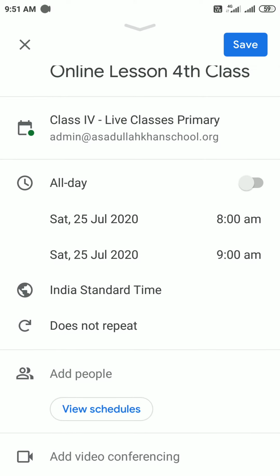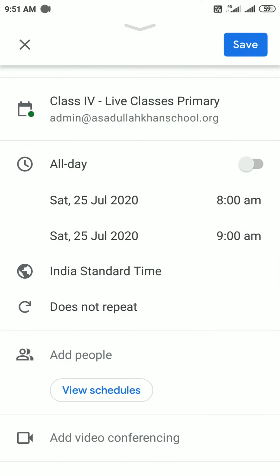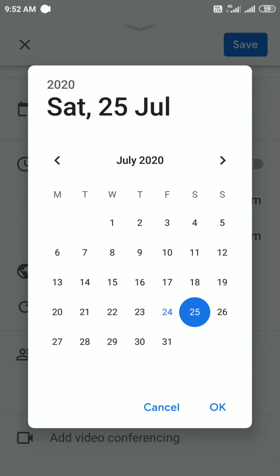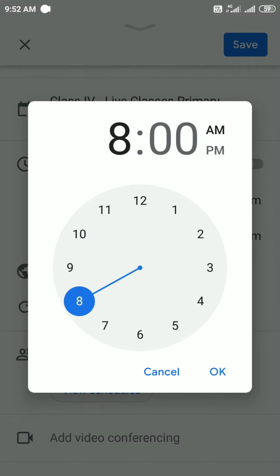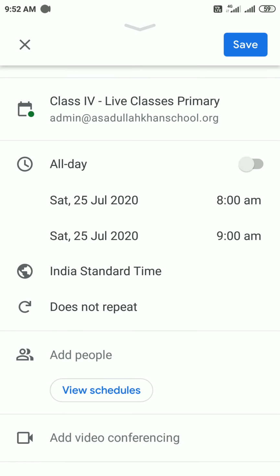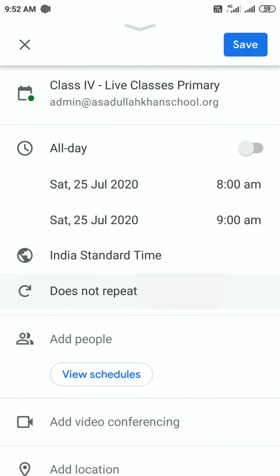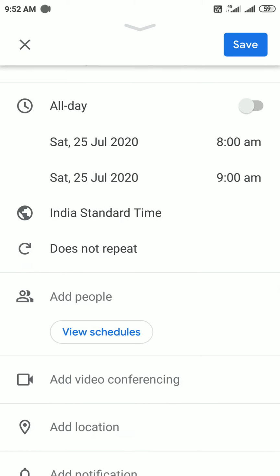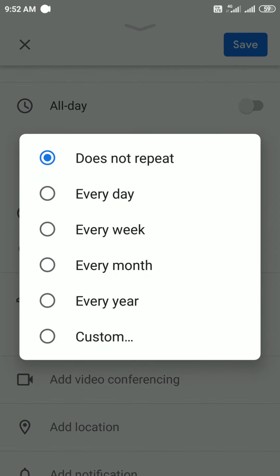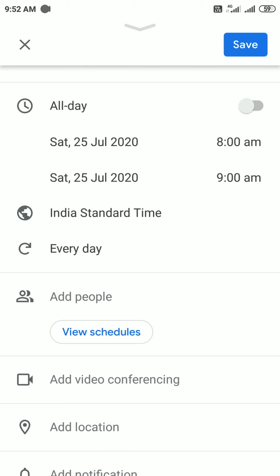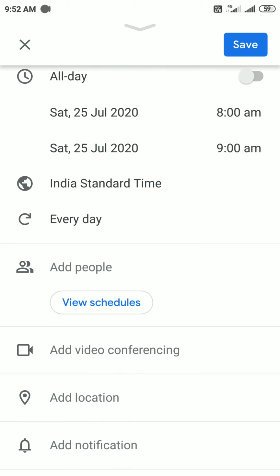Now you have to select the time, that is 25th July, 8 to 9 p.m., or whatever specific time you have for the live lesson. Just set that date and that time. You can select the date from here and the time from here. 8 to 9, Indian Standard Time. And now here is the main important option, by the way. It says it does not repeat. You just have to click on that and click on every day. This is the important step.